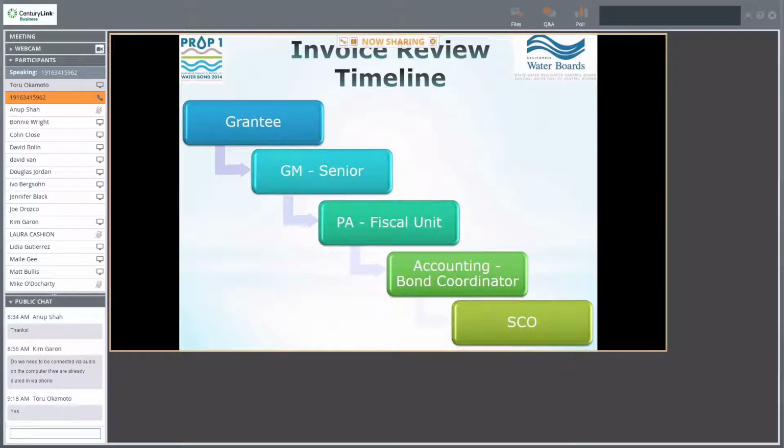So this slide shows the invoice review timeline. Once the grantee gives the invoice to the grant manager and senior, they review it, then pass it on to the project analyst and fiscal unit, and then it goes through the State Water Board's accounting and bond coordinator.